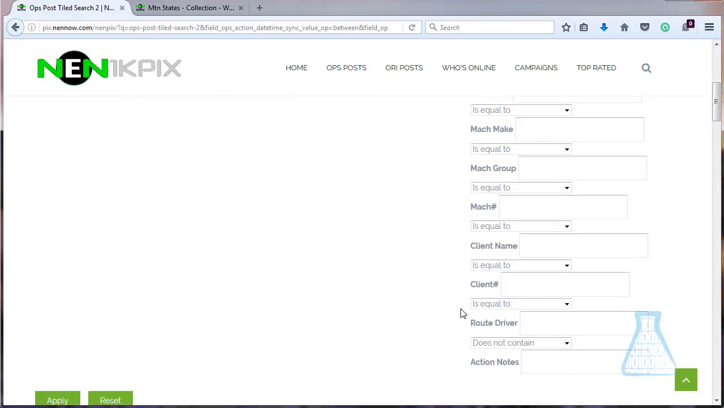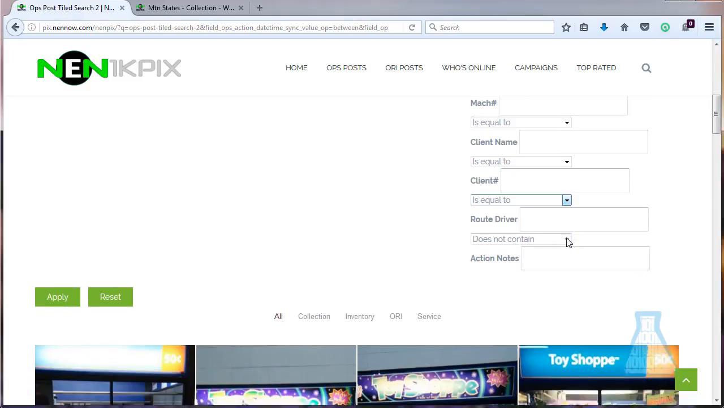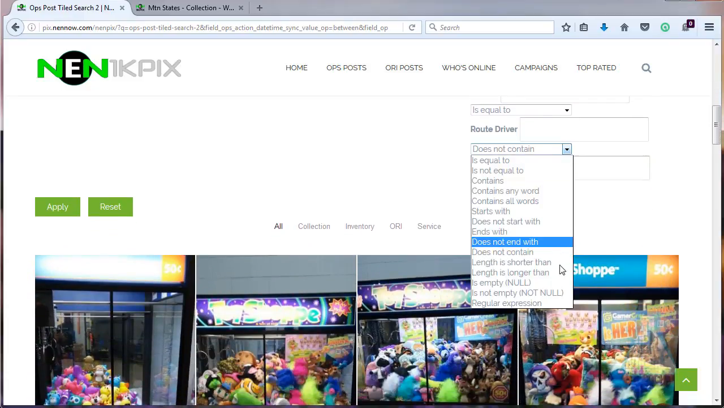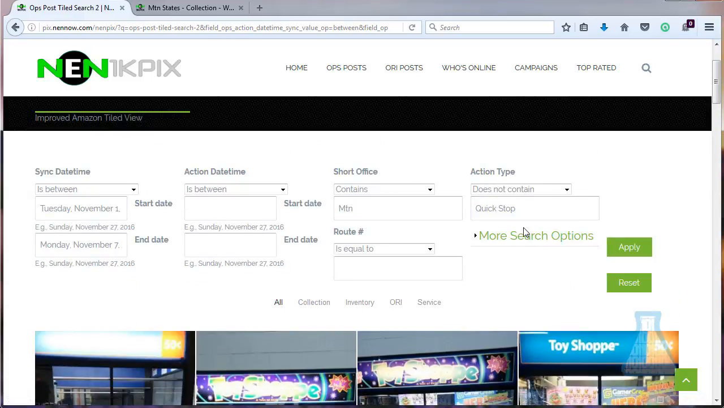You have client name, if you felt like it, the client number. Something important to keep in mind is that you can also search for stuff that is blank. In the case of action notes, I hit the drop-down box and I can say is not empty, meaning I just want records where the person actually captured usable notes. Again, the thing to keep in mind is, even though you can choose virtually any search options you like, if you put too many, there's a good chance nothing will come back.